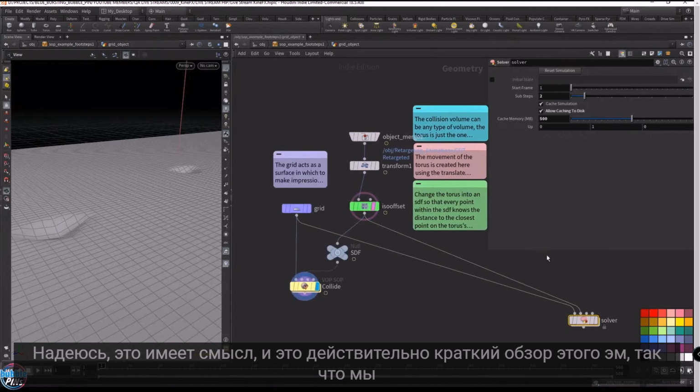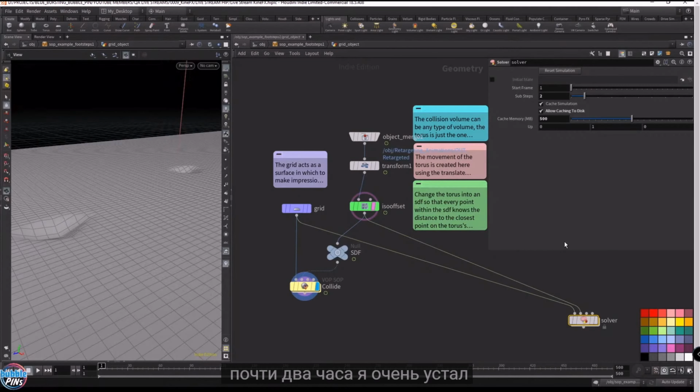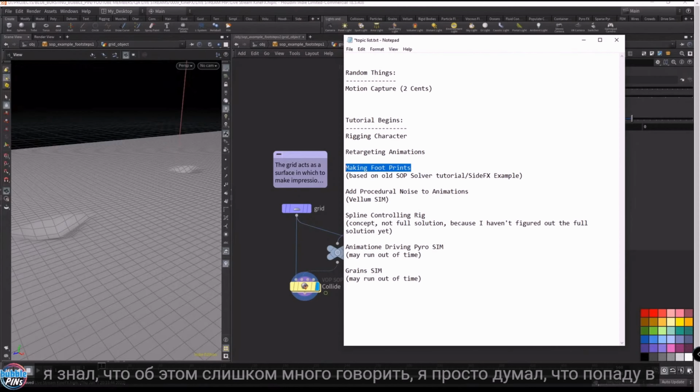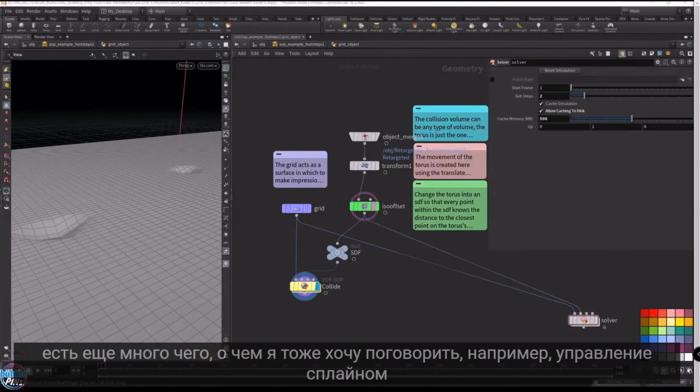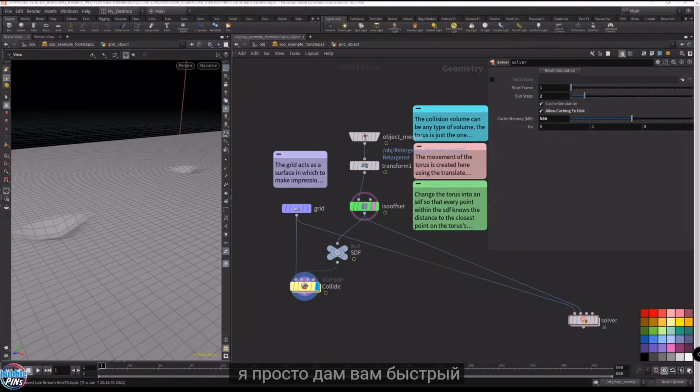Hopefully that makes sense. And a really quick overview of this. So we're almost getting to 2 hours. I'm super tired. I'm gonna continue this KineFX topic. I knew it was too much to talk about. I just thought I would get into the spline control. I knew these two were impossible to get through. Alright, so I'm going to cover the rest of this on the next stream. There's so much more I want to talk about too, like spline control.